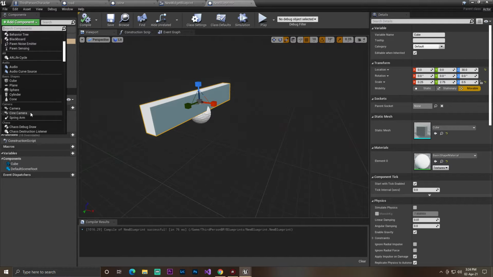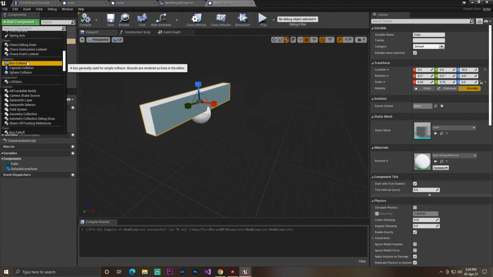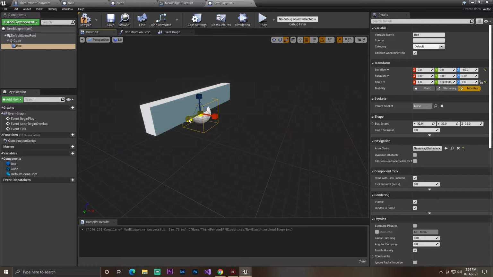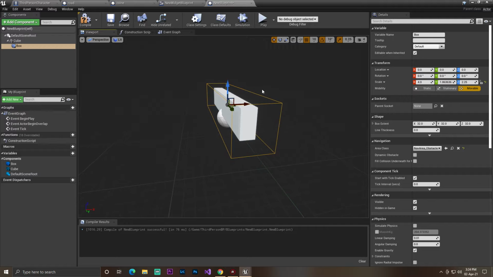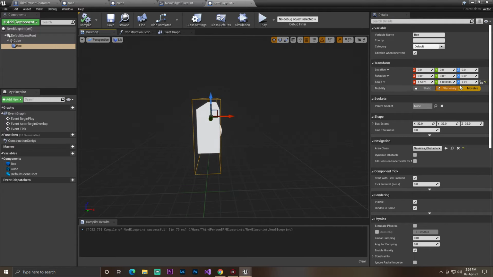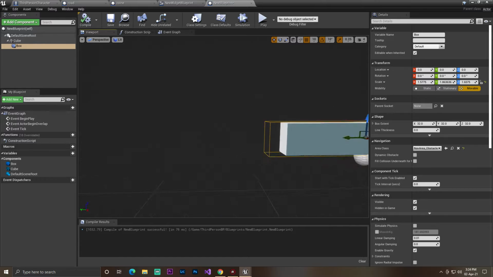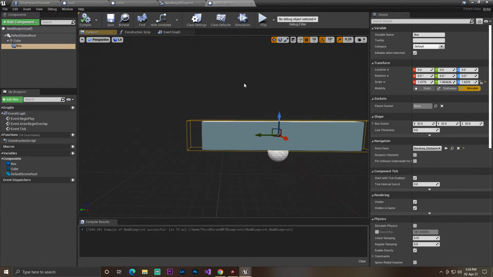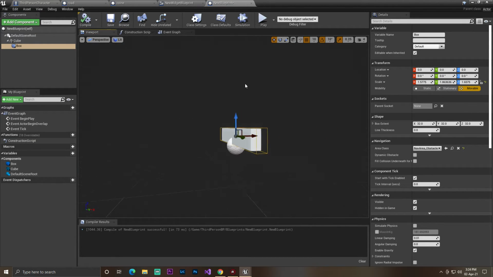Okay, now we add a box collision, because this stuff is very important. When we hit this collision, we should destroy or do something. First of all, make sure that your scale is perfect. Do not set it so high or so low that your player can't be touched or is always touched.